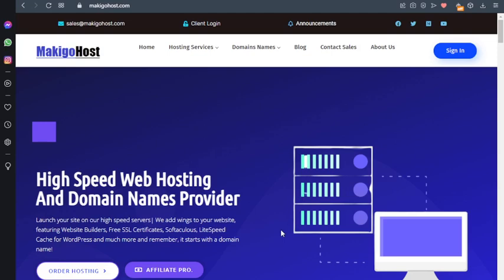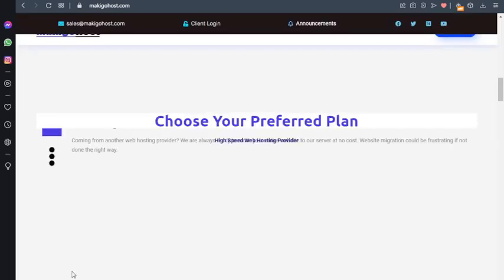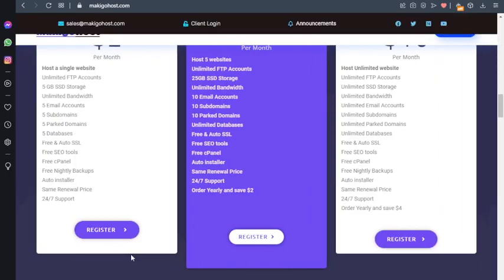Alright, that's cool. So you type makihost.com in your browser, hit enter, and you'll land on makihost.com. Just a reminder, my business website and my client's websites are also hosted on this same platform, so you have nothing to worry about. Go ahead and read more about this hosting company and click on order hosting. It will take you to their pricing or packages.